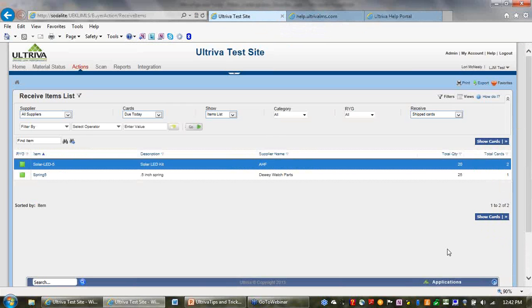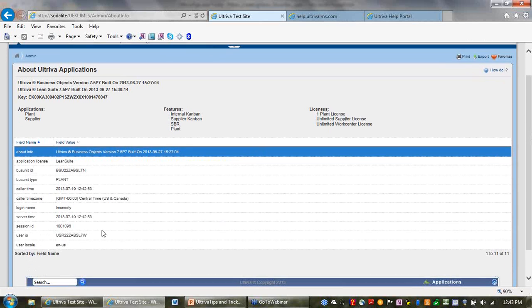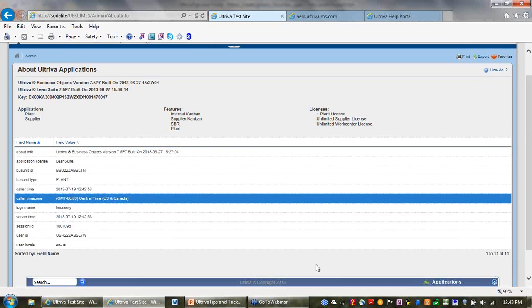I think one of the last things on the list was how to tell which version you're on. Down here we have the applications menu where you switch applications. There is an About option. If we click About, you can tell what version you are on, the date and time it was built, what features your plant has, such as internal module, supplier, or SDR plants, whatever your particular features are, and what your license is. There are a few other general things down here, like your login name and the time zone you have set up.